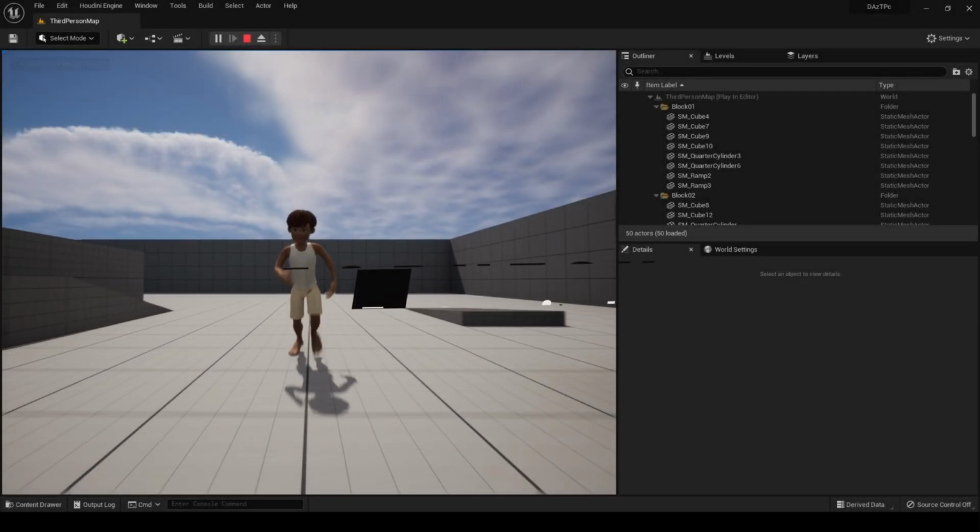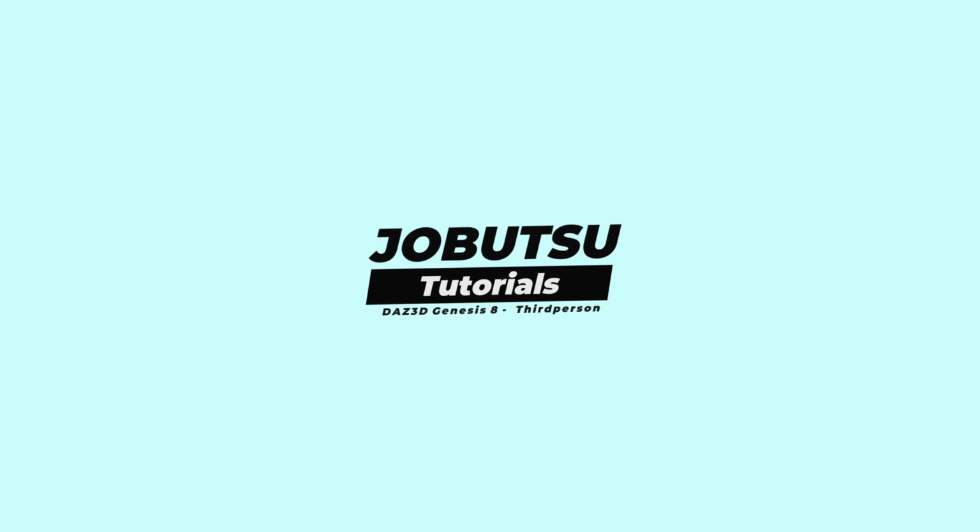And that is it. That is how you use a Daz character as your third person character inside Unreal Engine 5.